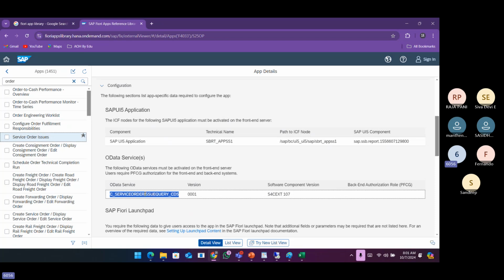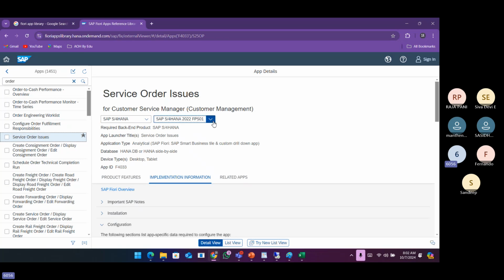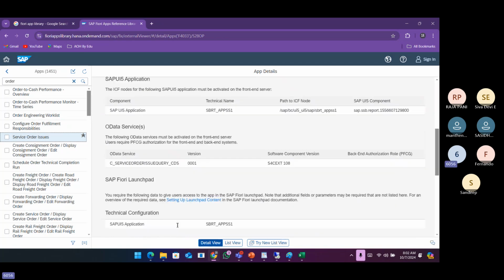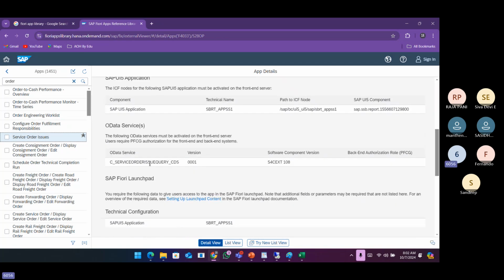This CDS view is used to retrieve the data, maybe an analytics report on order issues. What are the issues being faced in the orders? It's one single report that just showcases that. Now, if it is 2023 FPS 01, there can be changes, but here we don't see any changes. But there are some standard applications that have changed.